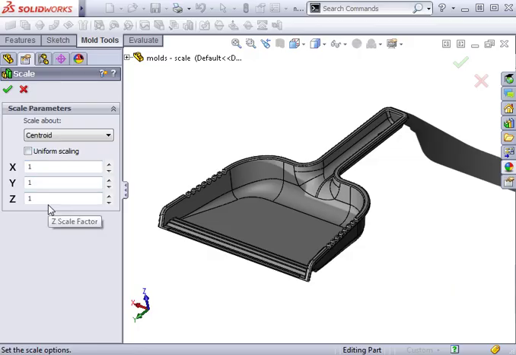Deciding whether to use uniform or non-uniform scaling depends on the geometry of your part as well as the material you'll be using in your mold. Keep in mind that if you do use non-uniform scaling, you will be changing the shape of your model and will likely deform features such as cylinders. In this case, I'll be using uniform scaling.